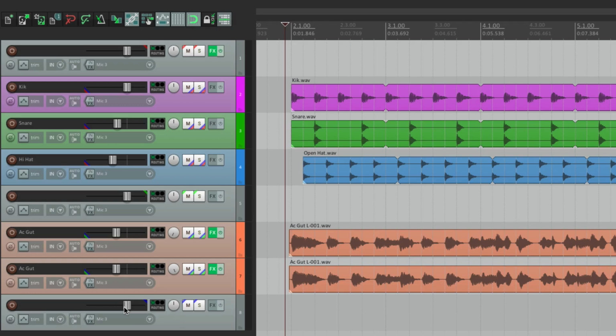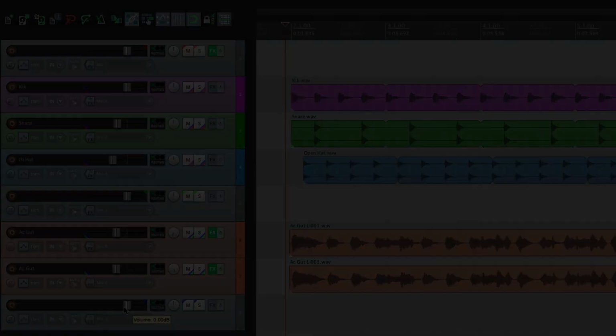So like I said, it's a very powerful feature. And it's even more powerful if we use it with automation or envelopes. But we're not going to get into that yet. We're going to save that for the automation video. But just know that there's more we can do with VCAs. So anyway, that's VCAs in Reaper. Let's move on.